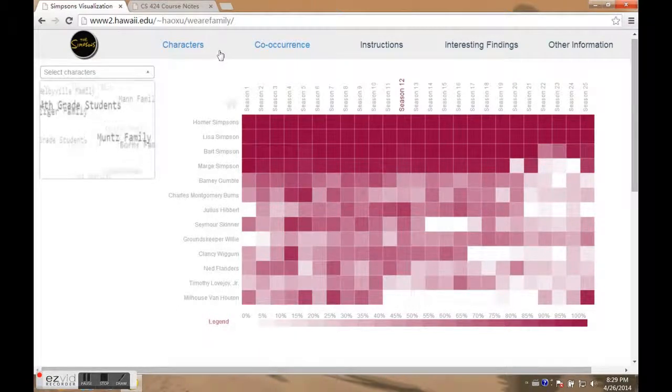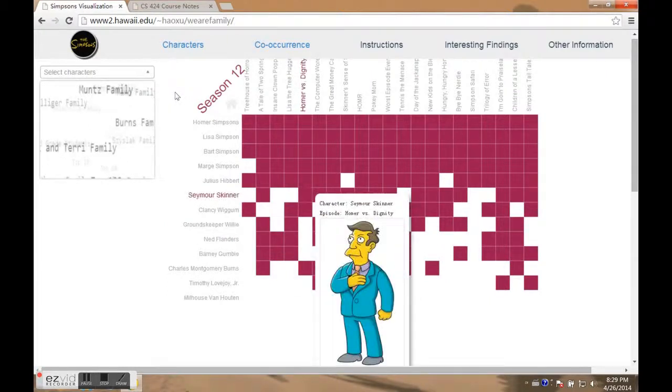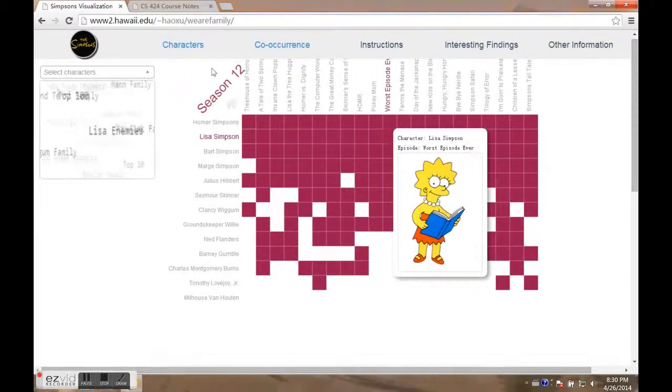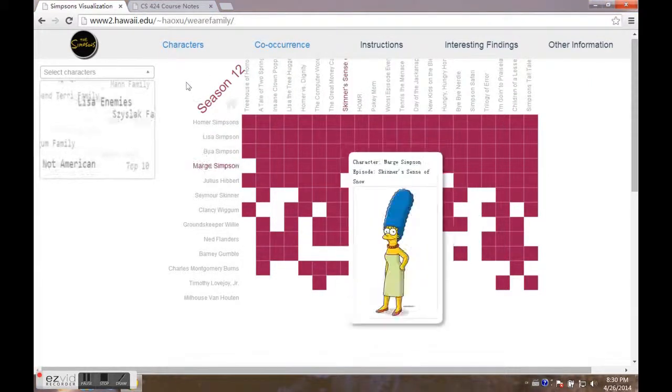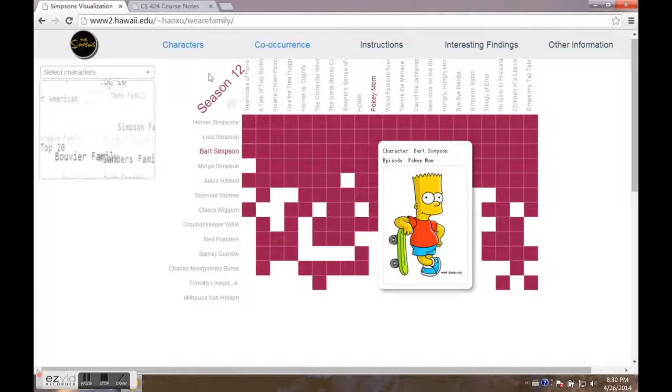Once you get an overview, you can dive into each season. For example, we click season 12, and you have the same group of people here, but we have a grid saying if this person appears in this episode, then it will be red. If not, it will be empty. You have an overview of which person appears in each episode. When you hover, you have the episode name, also the person's name.